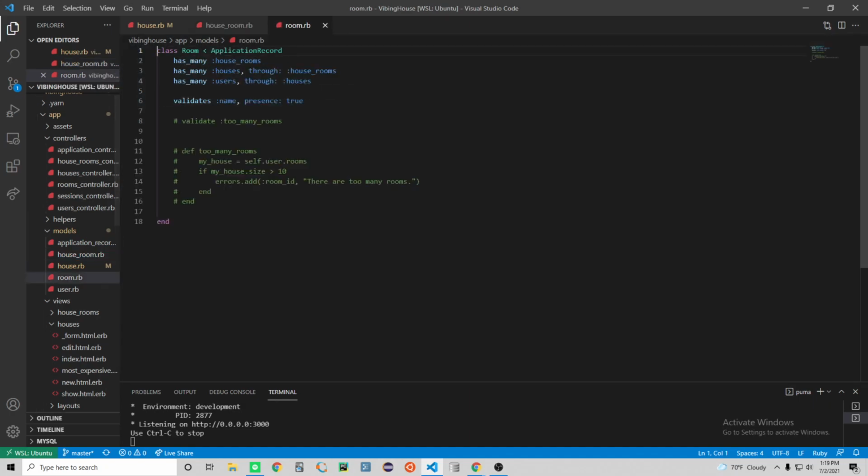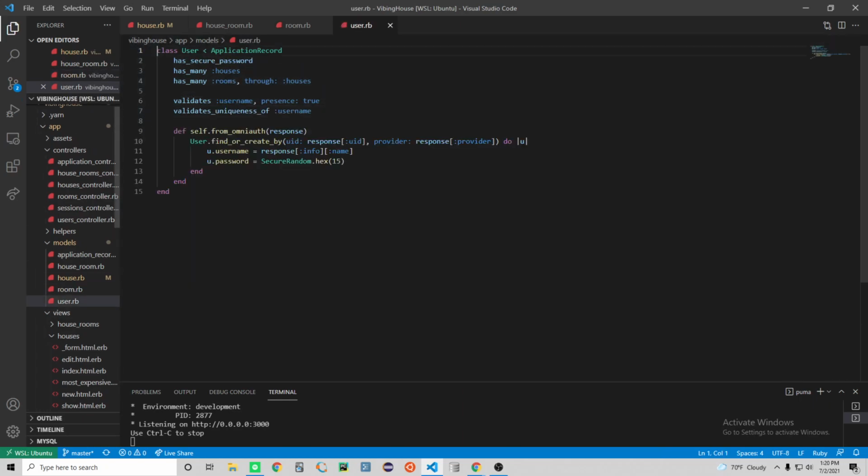My room has many house rooms, it has many houses through house rooms, and my room also has many users because the users make the house makes the room. That's how it works, and I just set a validation for that. Okay, and then my user also has the active record method of has secure password. It has many houses, and it also has many rooms through the houses.